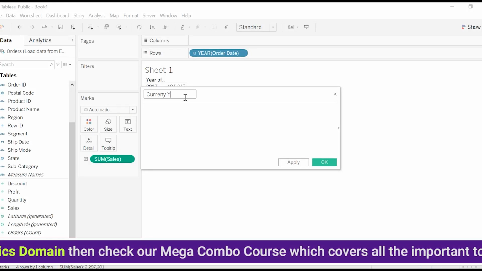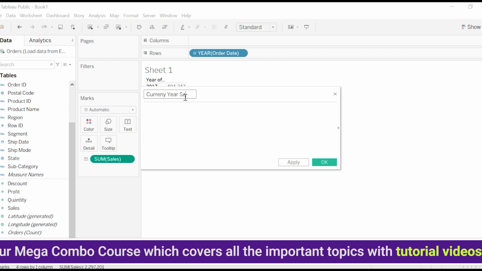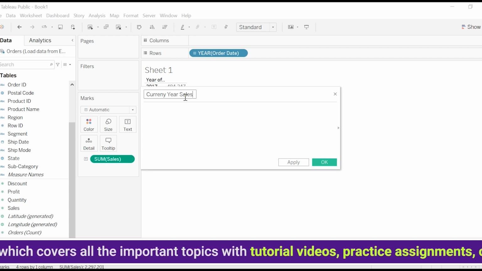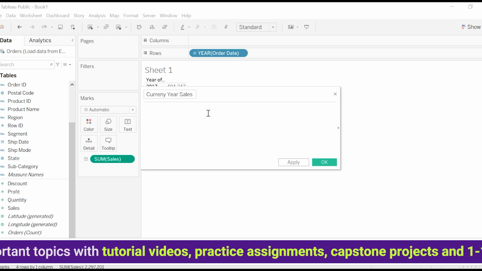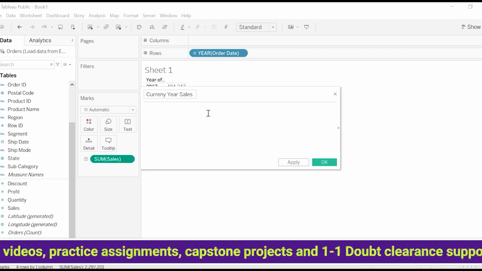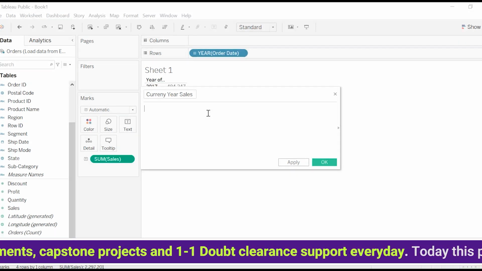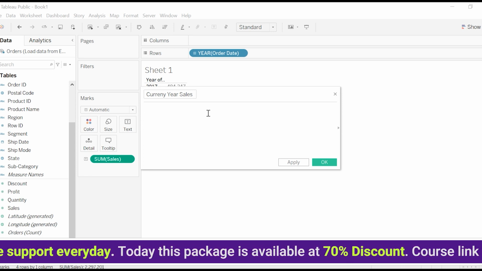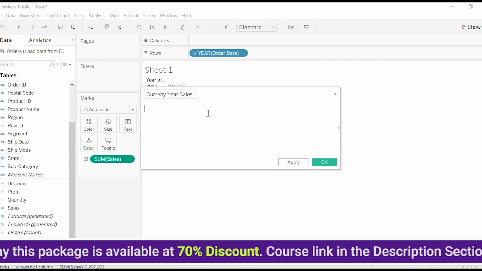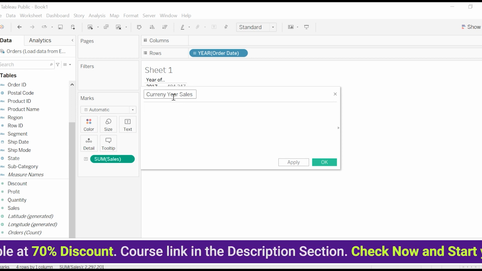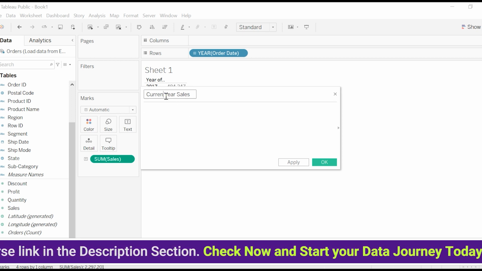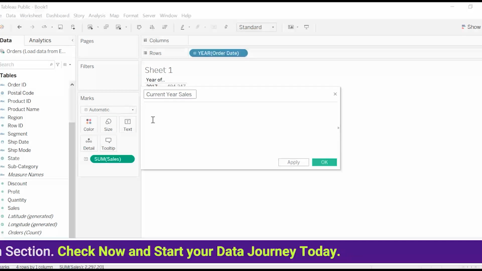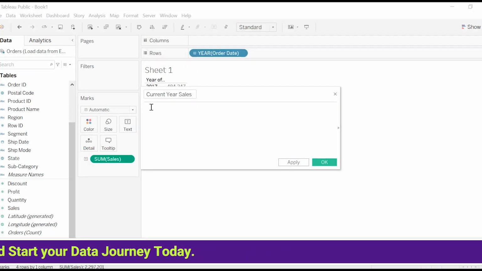This is a scenario based question, guys. So there may be some different ways also by which you can actually experiment, but I am using my own way. So let us see how I can get this result. This is current year sales. So what is my current year sales?